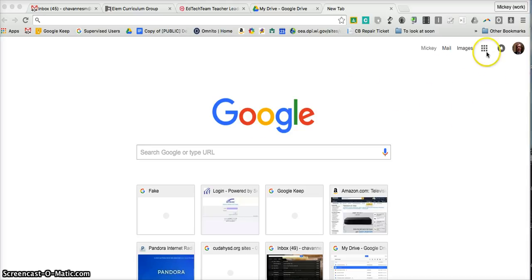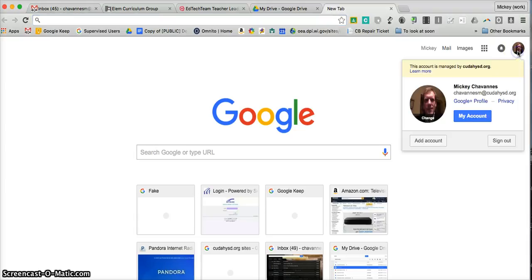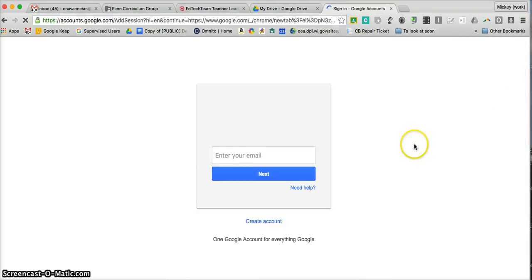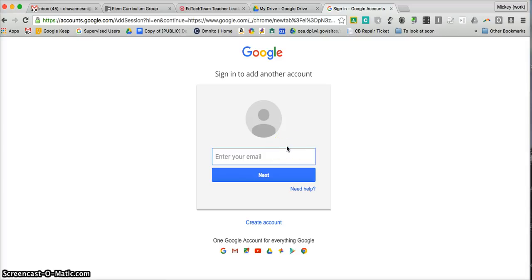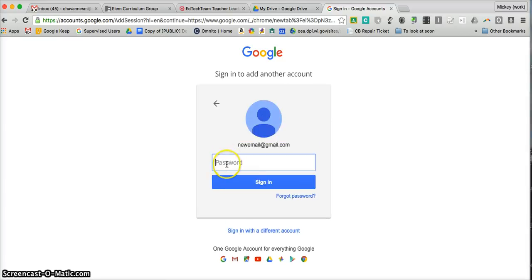So let's create a new account. Come up here, click your person icon, and simply add an account. Okay, first thing you're going to do is add a new email account. It's obviously going to be your account, so don't call it newemail@gmail.com. Instead, whatever you want to call it. Okay, type in your password and begin.